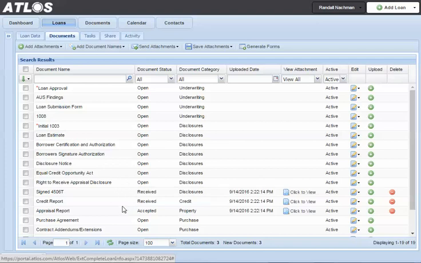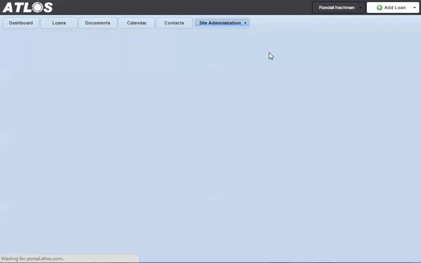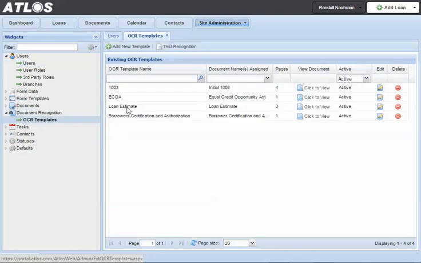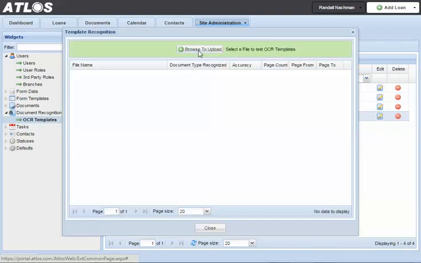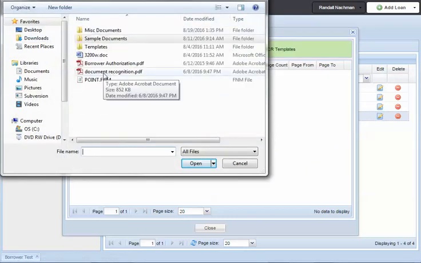Next, I'm going to go in and get the system to recognize documents from a single PDF. I'm going to go here to the admin and show you how we've set up our templates for document recognition. If I go here to document recognition, you can go in and create templates. I've created a template for 1003, ECOA, loan estimate, and borrower certification authorization. If I wanted to test the recognition, I could do that. I can go in here, and I've got a PDF document.